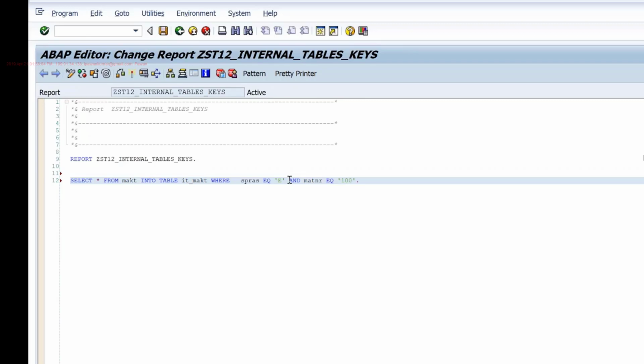So for the system to use the index, you need to list the fields in the same order as they are in the index. Only then can it take advantage of that, right? That's why it's important that whenever you are writing your select query, the where clause should be as per the key or as per the index. So if I use these two fields in the same order, then the system can take advantage of that index and get me my data in a much faster, more efficient way.